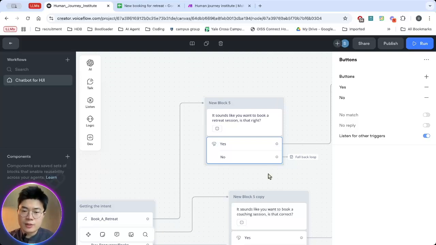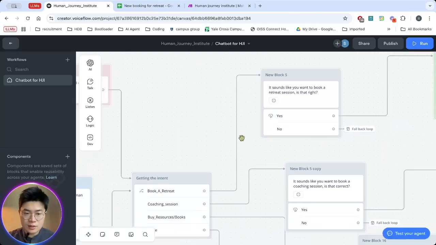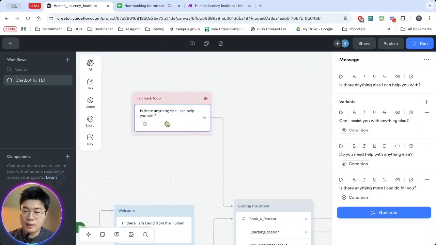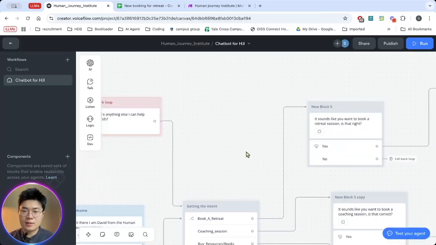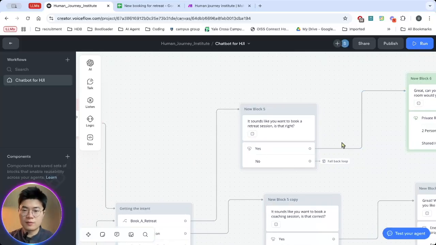So it will verify the intent with the customer so that we are accurately capturing the right intent from the customer, right? You can also see there's a no option, and this one will go back to the fallback loop, because if the AI gets it wrong, you want the user to say, hey, I'm not actually asking to book a retreat session, I'm asking for something else, right? So once they select no, it goes back to the fallback loop, and the chatbot will say, is there anything else I can help you with? So that's just the logic flow of this chatbot.